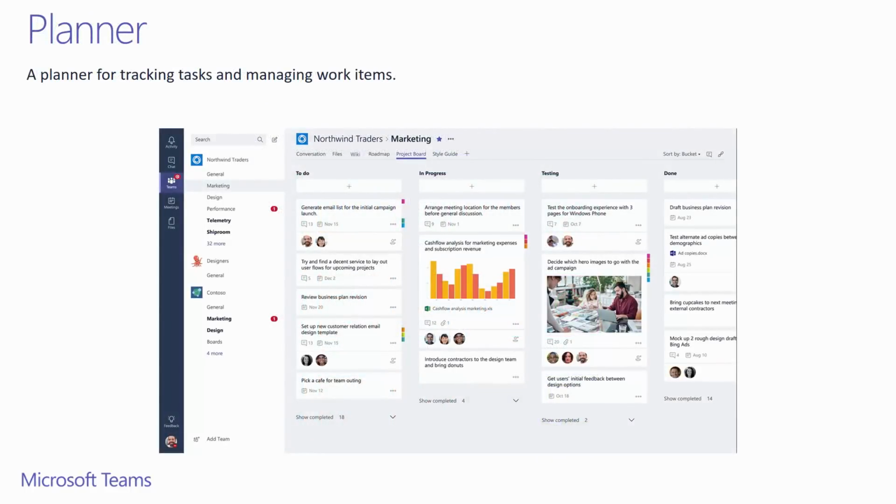Another great service we've integrated into tabs is Office 365 Planner for tracking tasks and managing work items. This is Project Management Lite in a familiar Kanban board.